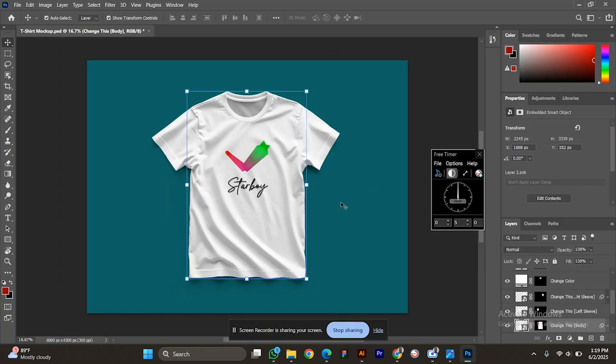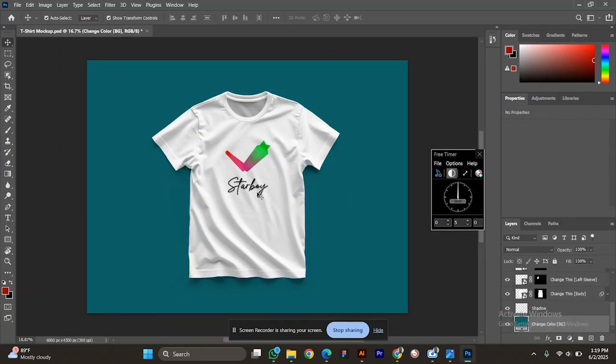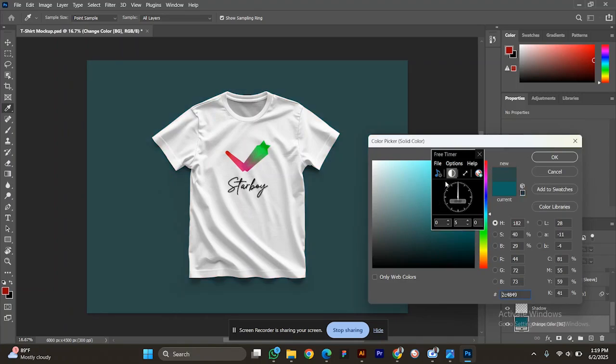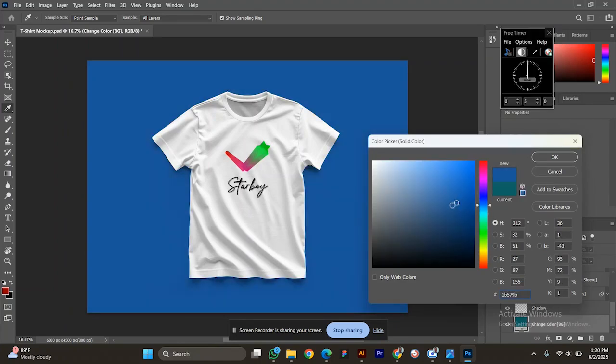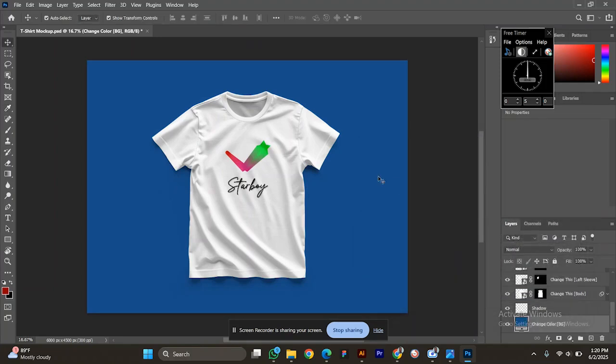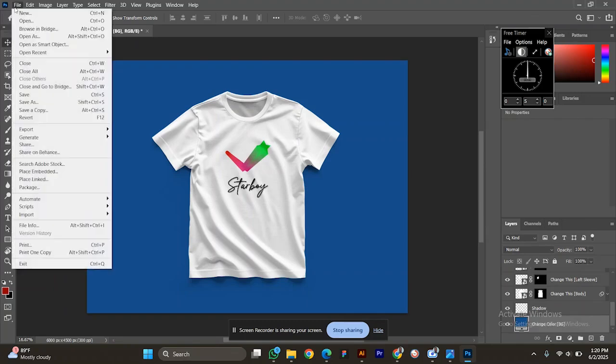Right. So there you have it. We have the Starboy t-shirt done. So I'm going to actually just change the color of the background slightly. Starboy. I don't know if this works. Does this? Okay. Yeah, I think this is fine. So yeah, we're just going to export the file.